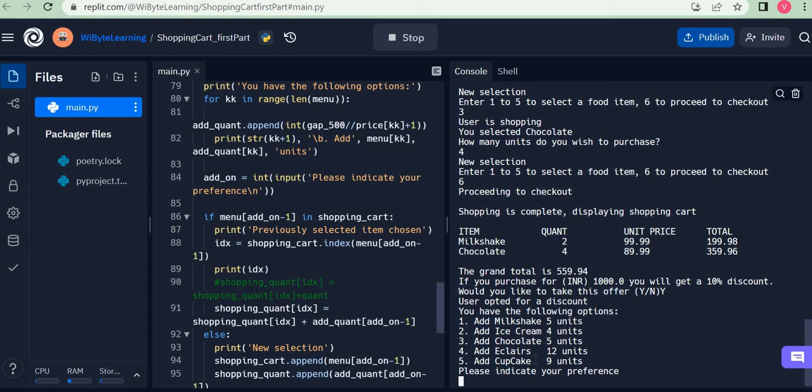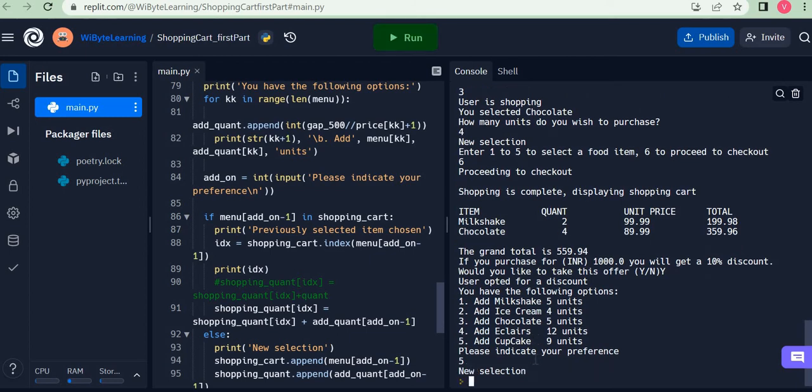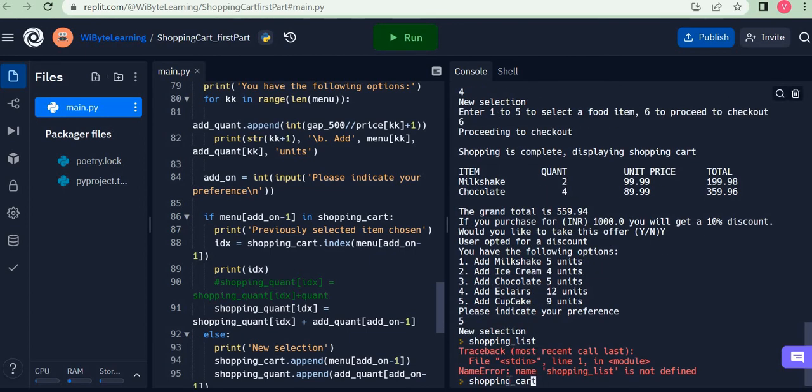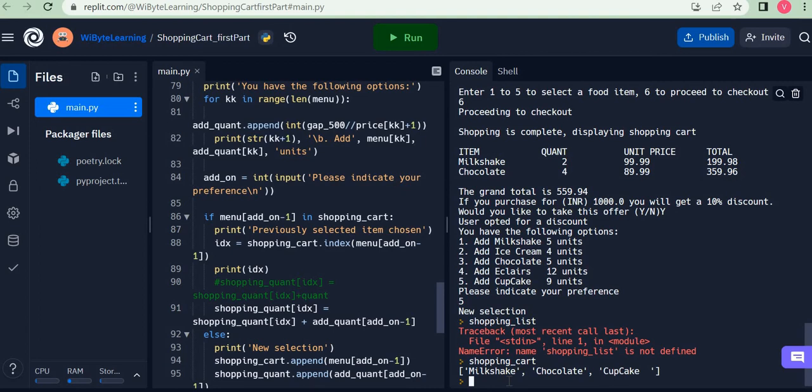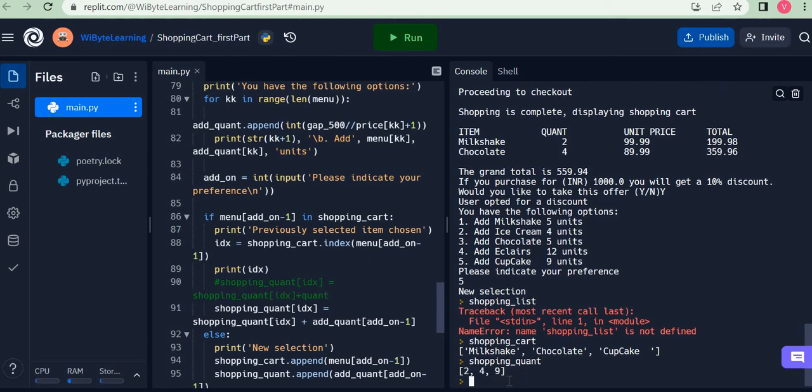So let's say I go and say, okay, give me cupcake. So I say 5. Now it says new selection over here because that prints. If I do this, then I get milkshake, chocolate, and cupcake. And if I do shopping quant, I'm going to get 2, 4, and 9.